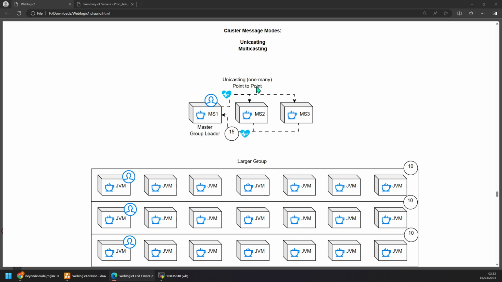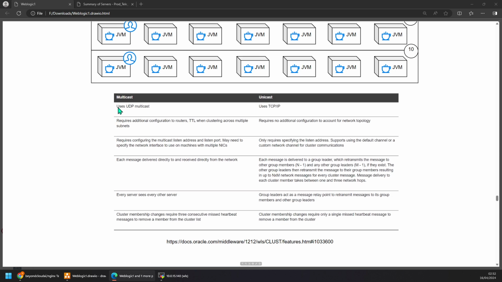Unicasting by default is called one-to-one, but that is not the case in WebLogic. WebLogic has unicasting for one-to-many as well, just like multicasting. The special feature of multicasting is that it uses UDP rather than TCP. It requires additional configuration to route TTL when the cluster spans multiple subnets. It requires configuration of the multicast listener address and IP address. So we may need a specific network interface on a machine with multiple NIC cards. That's kind of an extra overhead, but unicasting doesn't require any of those things.